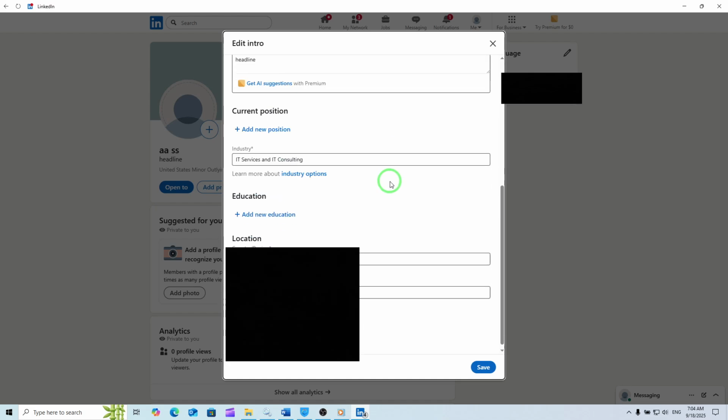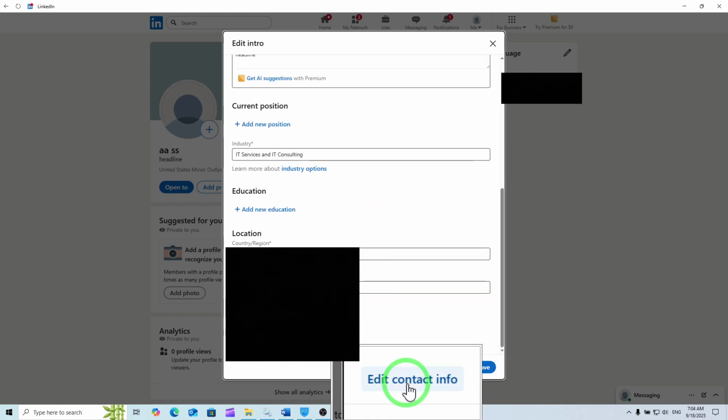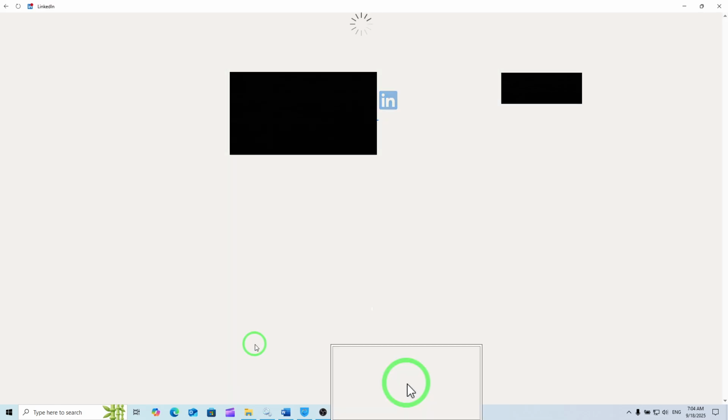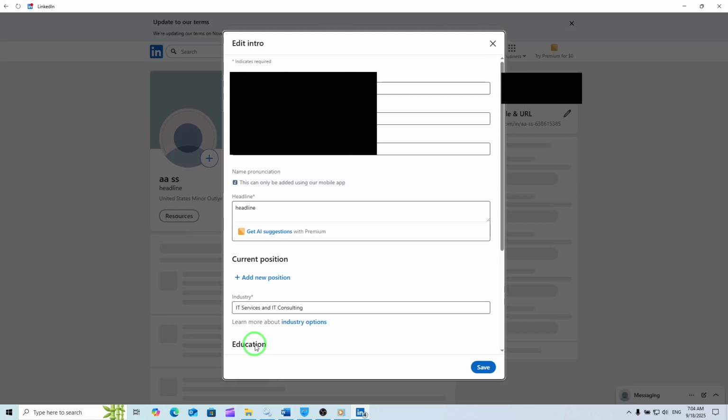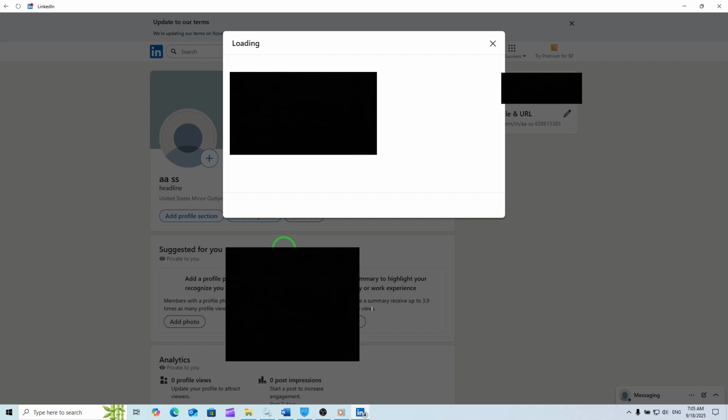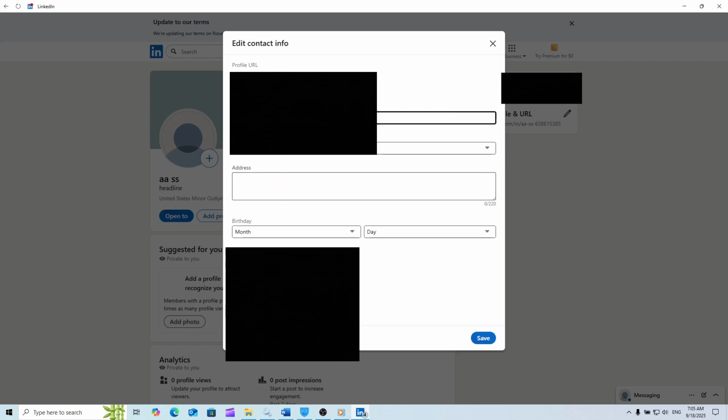Within this section, scroll to find Contact Info. You'll notice an option called Edit Contact Info. Click on it, and LinkedIn will display the details currently connected with your profile, including your email and phone number. At the phone number bar, you'll be able to update your existing number or add a new one.